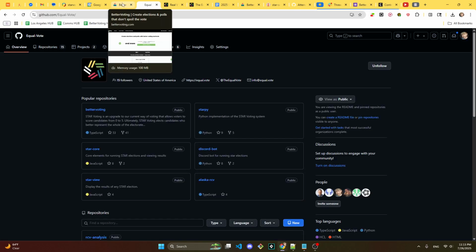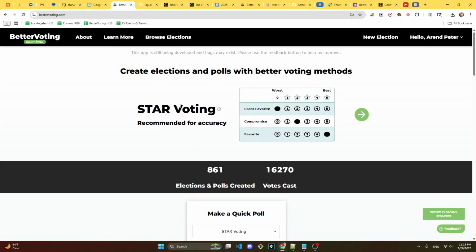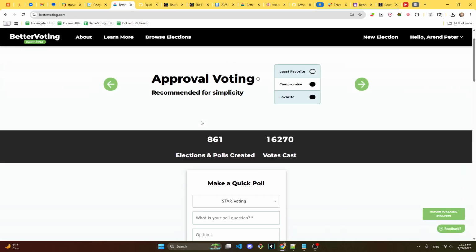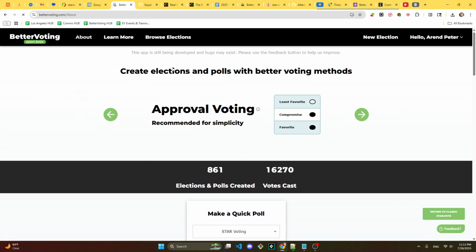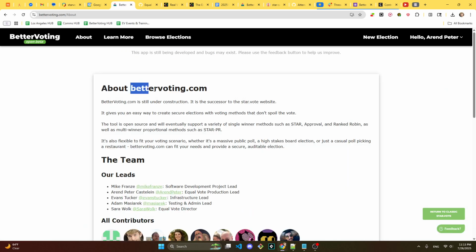And actually, going back to bettervoting.com for a second, the change we're going to make as an example is if we go to the About page. I don't like how this is lowercase bettervoting.com. I think it should be camel case like that. So we want to make the B capital and the V capital. Just a tiny change as an example.